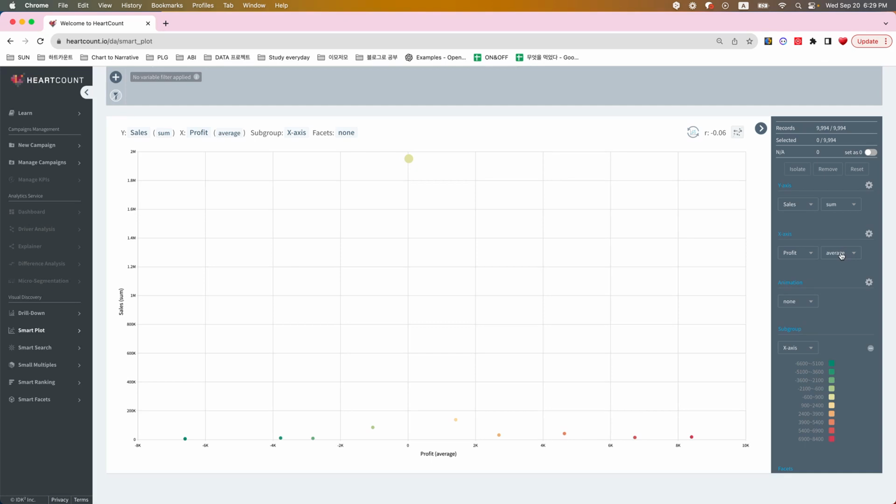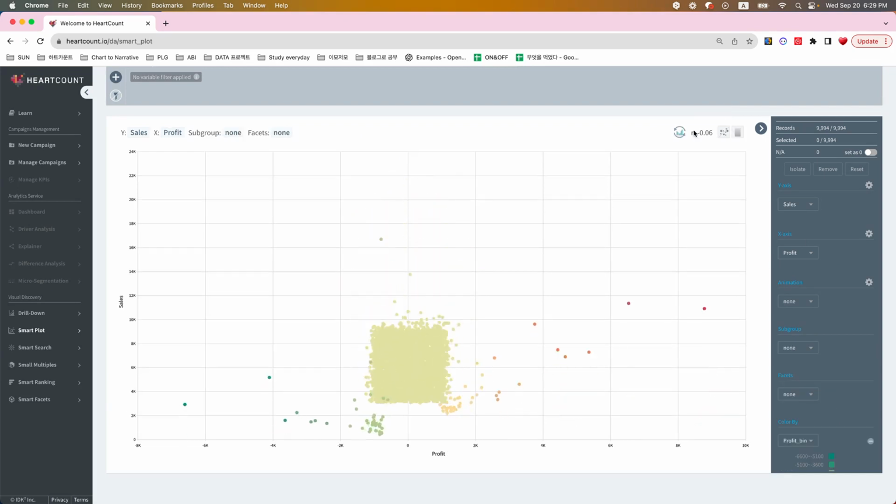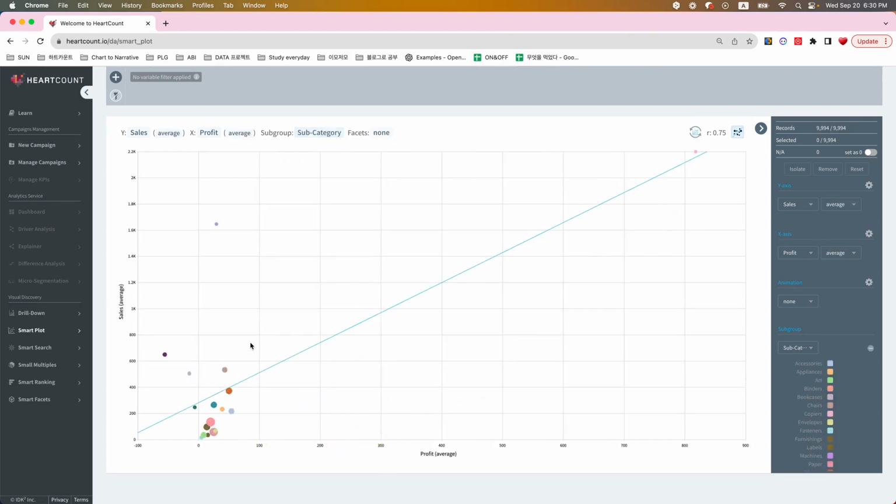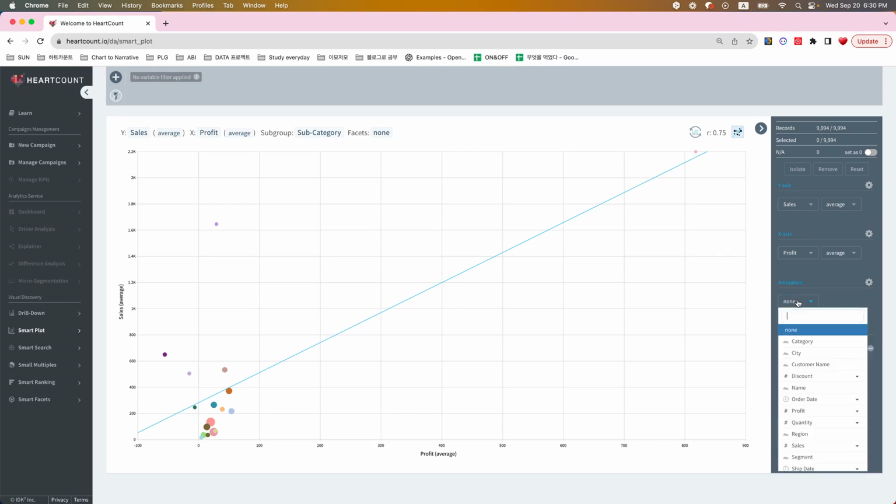Here's the game plan. We'll analyze the data set, focusing on average profit against total sales. And our goal is pinpointing items with both high profits and revenues, and identifying those with lower metrics here, which might not align with the country's strategic focus. Here. So the real magic begins when we introduce the animation feature.